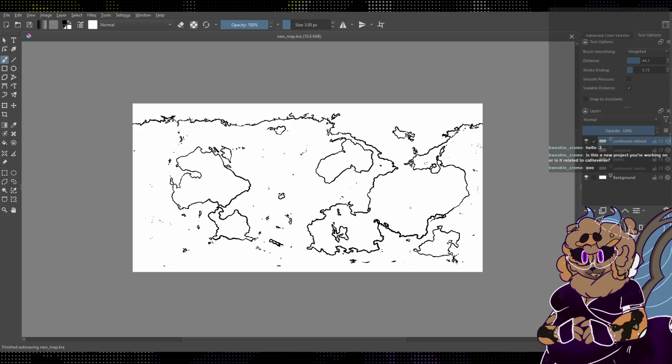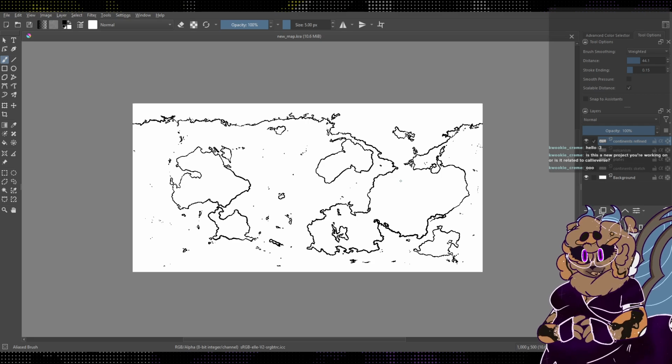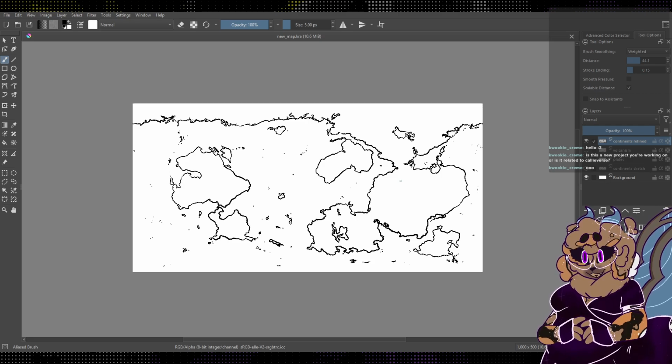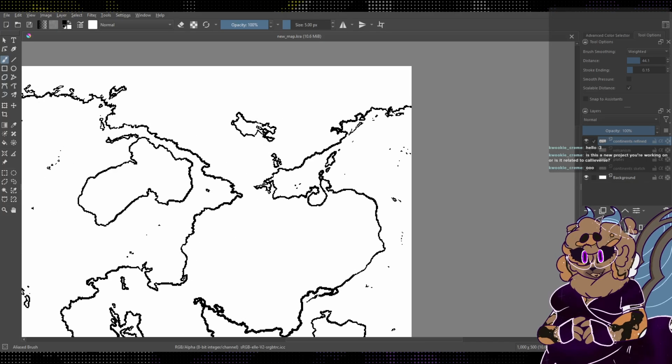I really like how volcanic this world is. That's, I think, my favorite thing about this. I think these are really, really solid continent shapes. I definitely think I should add some more lakes and stuff like that. So let's do that next.